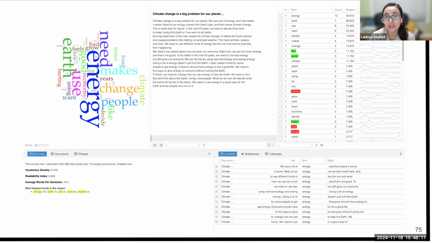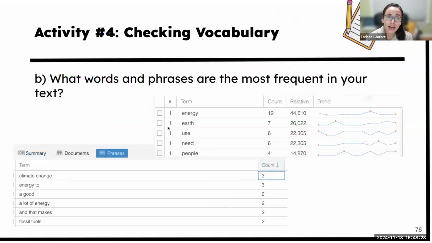You can see it gives me a word cloud of the most frequent words in the text, but it also gives me a table, right? It says energy occurs 12 times, earth 7 times, use 6 times. And it automatically creates concordance lines of my text, like for energy. Here I'm going to highlight the word function, right?